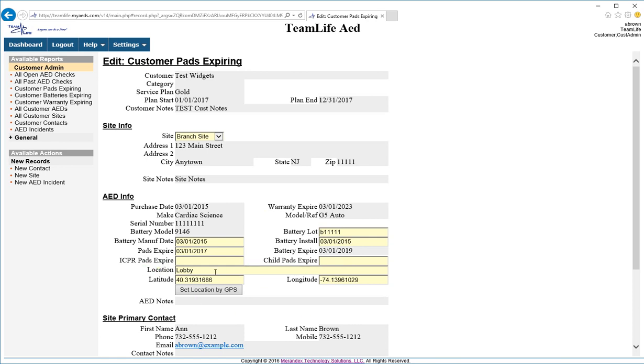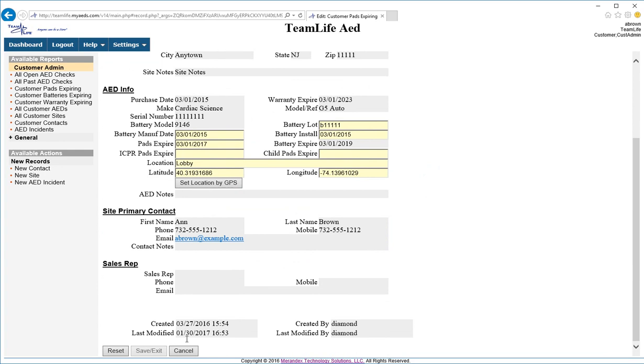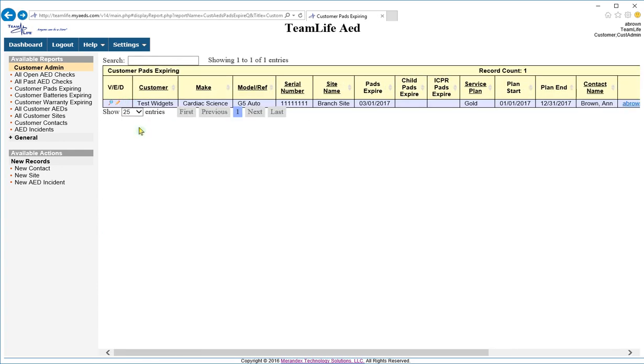So if for whatever reason the AED pads are not expiring on March 1st, if you look at the expiration date and this for whatever reason is incorrect, you can come in here and you can correct it and give it the correct date. And then you'll get notified at that point when you can. So you see information about this AED. If you made any changes, you can save and exit. So we'll cancel out of that.